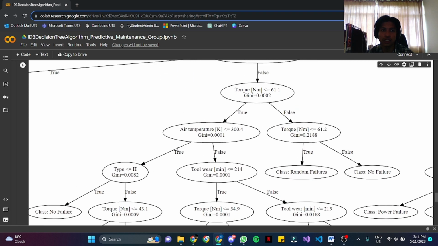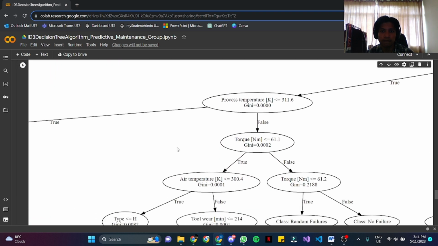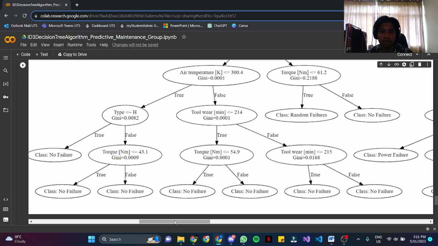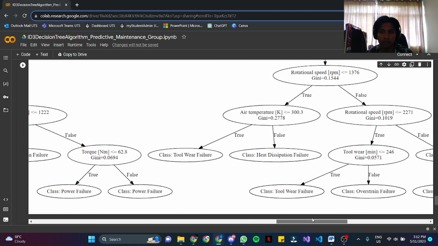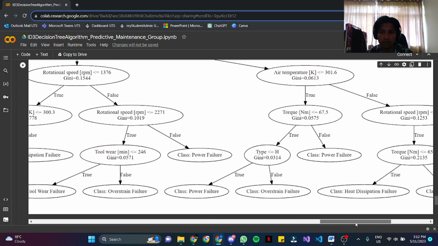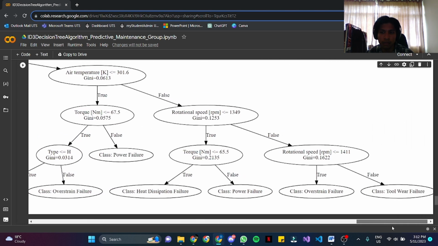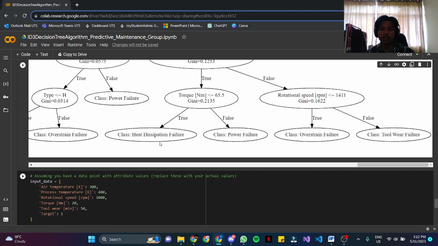Here, this is a full decision tree. And that's the end of the decision tree.